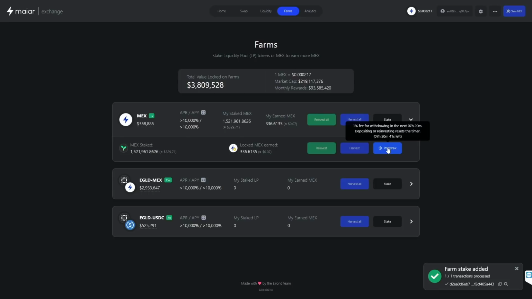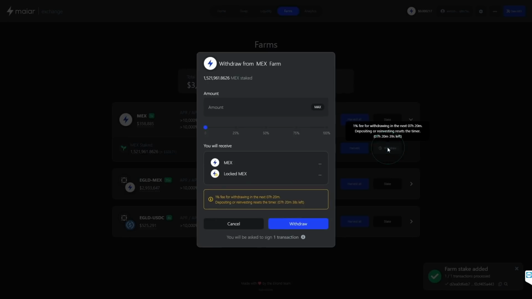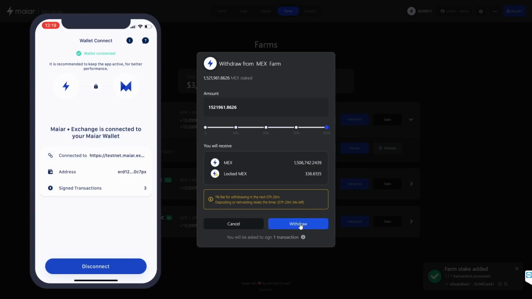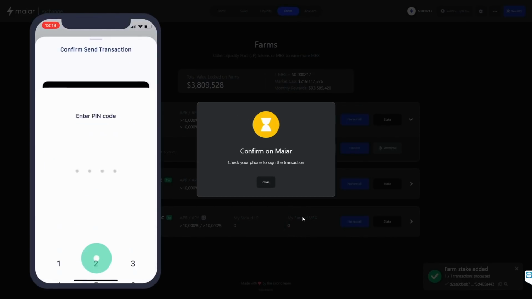For the purposes of this tutorial, we are going to show you how to unstake, since we are using fake funds, so we don't have to worry about the 1% fee. We click withdraw, and select how much we want to withdraw. We will click on the max button, to withdraw all MEX tokens. As you can see, we will also receive the rewards we already accumulated. Now we can click withdraw, and sign the transaction on our Maiar app.